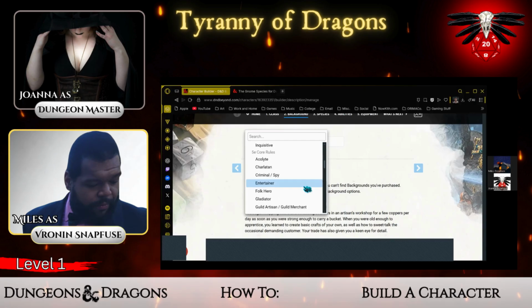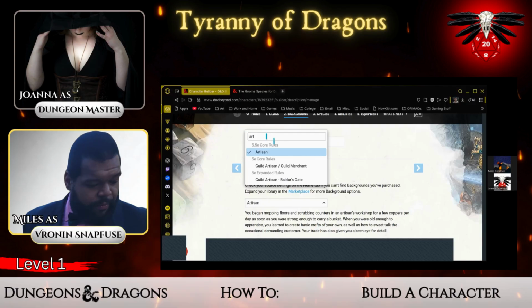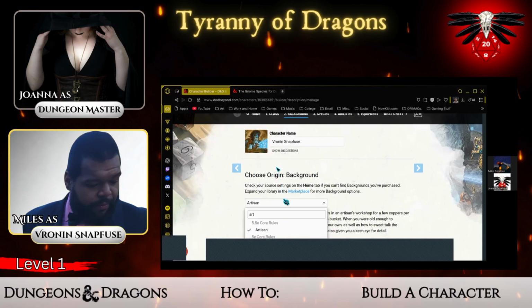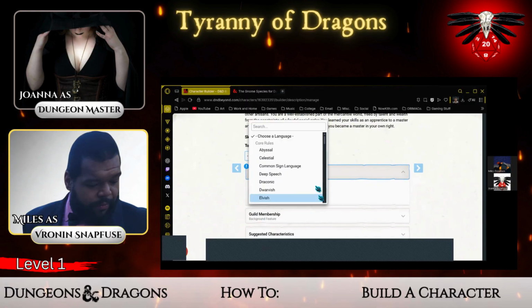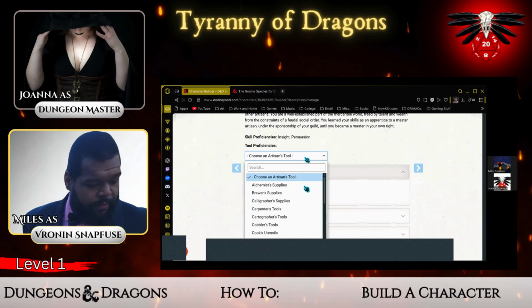Was there no artisan back in 5e? I could try guild artisan, see if it does it. Oh yeah, we could try that. Let's make it time. Well, insight and persuasion instead. Ooh, I get a background language for that. Let's slap Draconic on there real quick. Go back to Tinker's Tools.